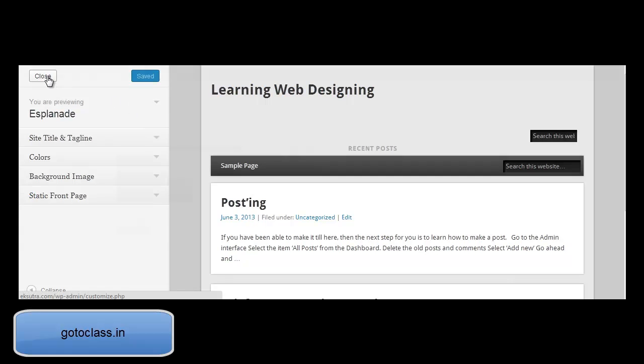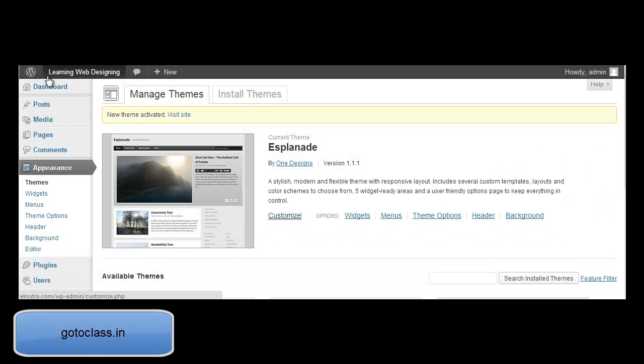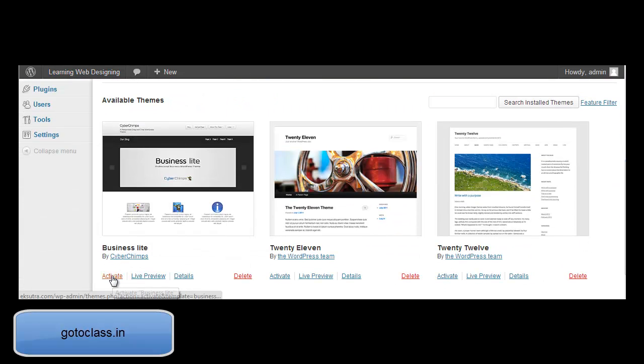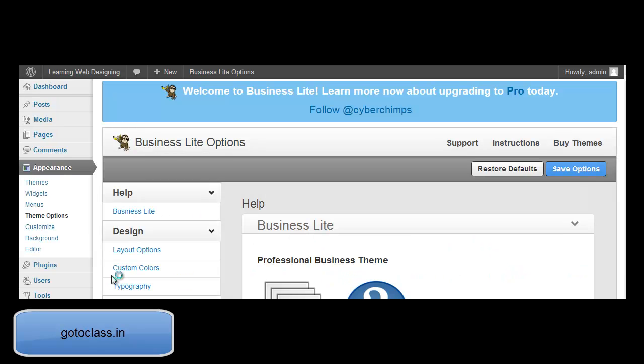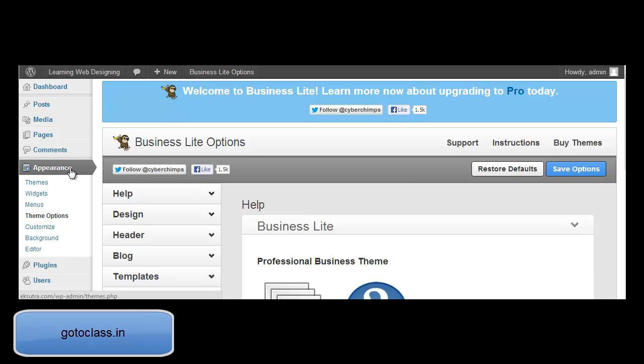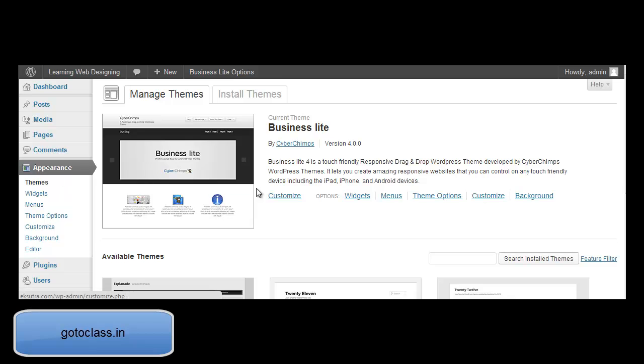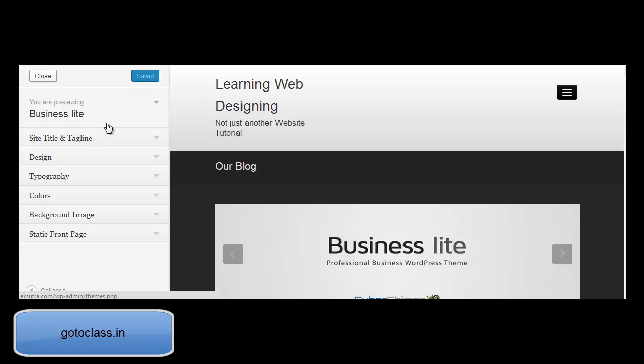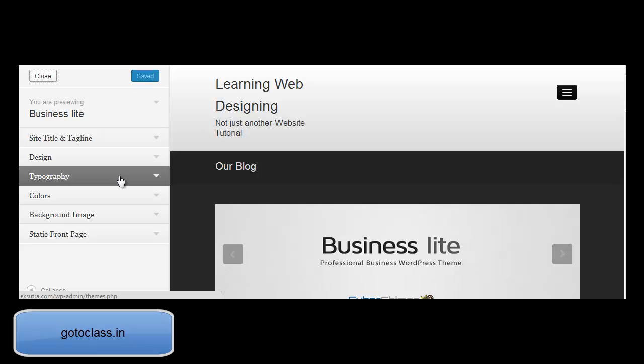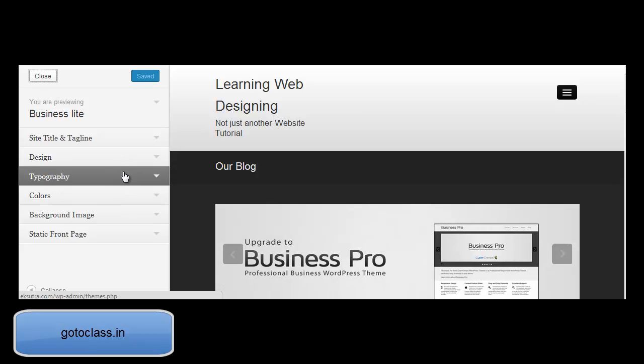So this is great, but I was hoping to find a website which will give me a different set of options. So let me go ahead and hope that this website will give me a different set of options. So I go here, the Business Lite website, I activate it, and so I go to themes and I say customize, and you can see here that new things have come in. There's something called design, there's something called typography, right? And these two new things have come in terms of what can be configured.